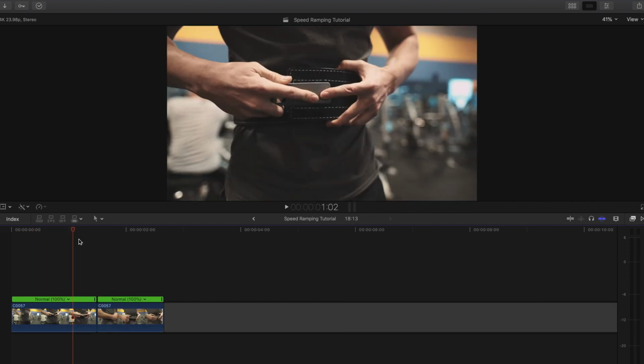Right about here is where I will perform the speed ramp. So what I'm going to do is hit Shift B on the keyboard, and that splits my clip into two. And as you can see, it split that green bar into two. Now this is where I'm going to perform the speed ramp. For this first example, I'm going to start the speed slow. So I'm going to go to custom. I'm going to hit 20%.